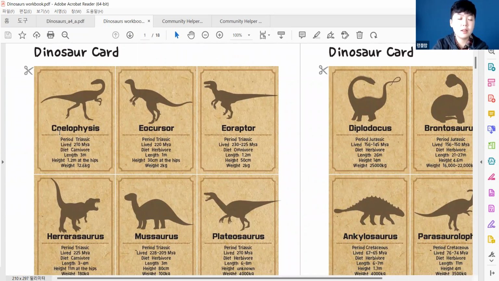So this is a Coelophysis. It lives in the Triassic period. Its diet is carnivore, so it's carnivorous. What does carnivore mean? Carnivore means it only eats meat. It's a diet that only eats meat and other animals, right? Its length is 3 meters. Height is 1.2 meters at the hips. And the weight is 12.6 kilograms. All right.